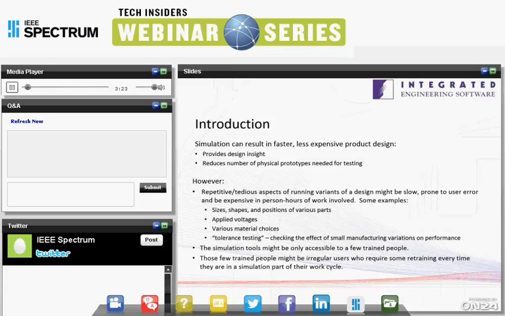Some examples of this are changing of the sizes and shapes and positions of parts that might be in a simulation, applying various voltages, testing out different materials, and doing something like randomized tolerance testing, seeing how much effect small variations in the manufacturing might actually have. All of these are repetitive things, and the computer should be able to run them in an automated way for you.